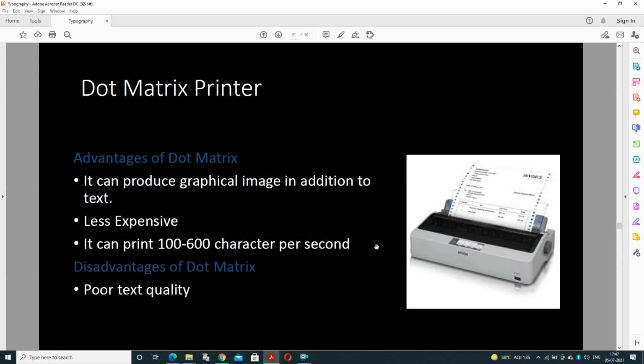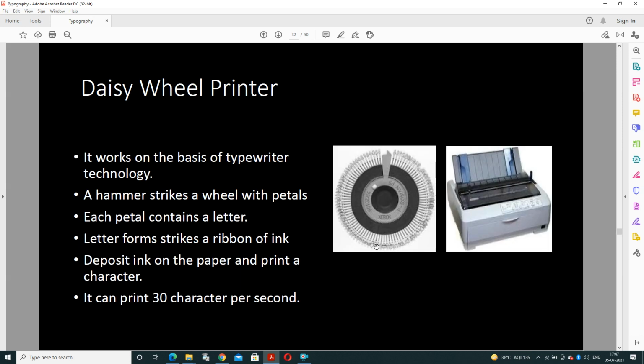A dot matrix printer can produce graphical images in addition to text. Its advantages are that it is less expensive, and it can print up to 100 to 600 characters per second. What is the disadvantage? It prints the data in the form of small dots. That's why the text quality is very poor.